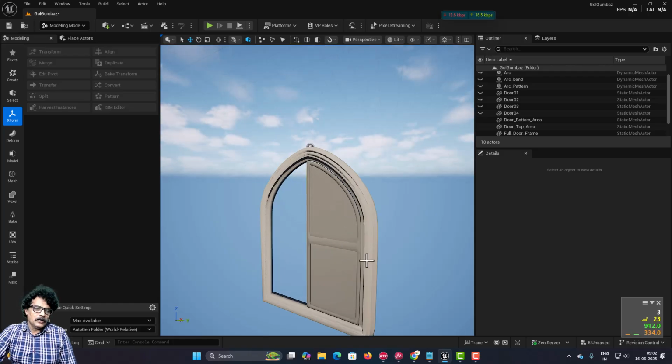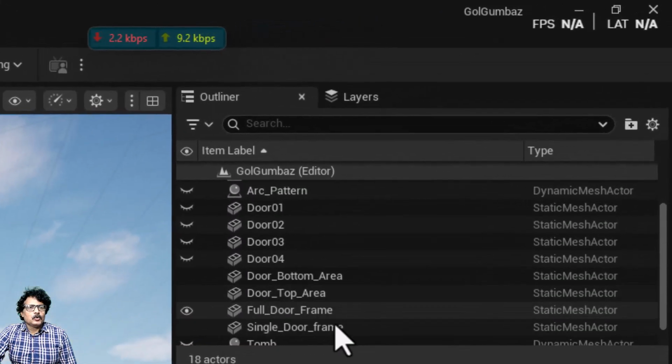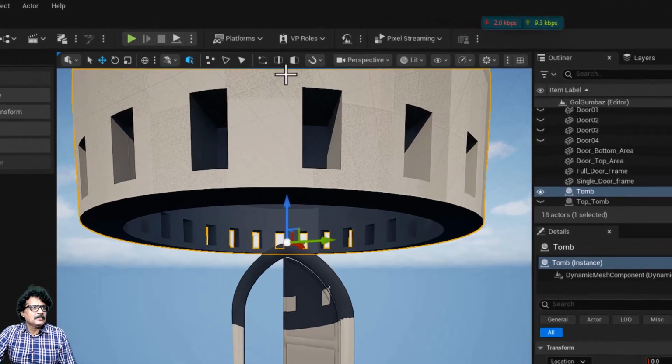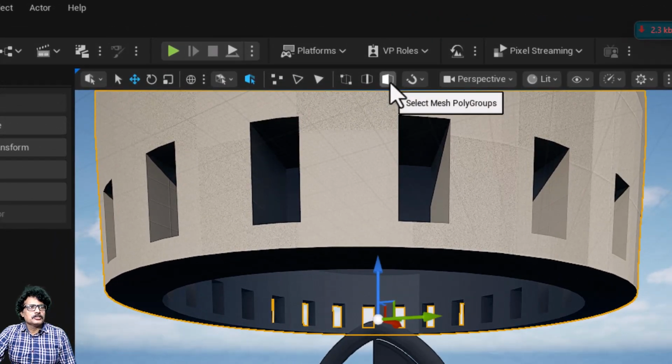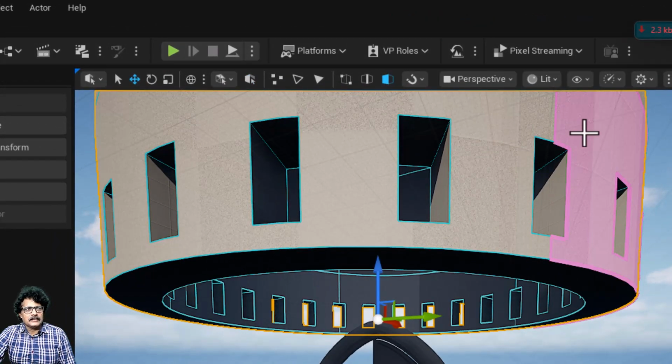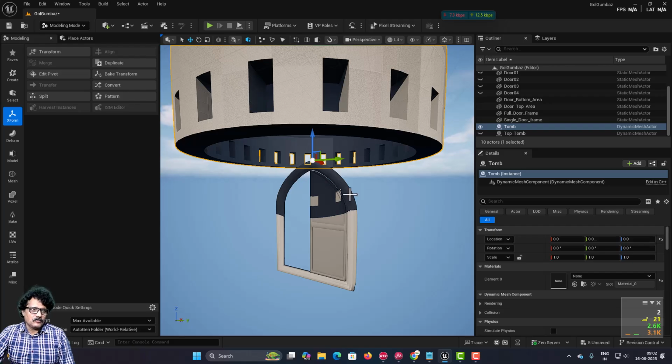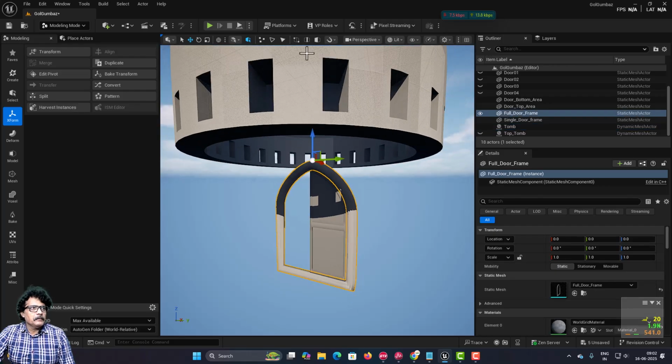Whenever we bring a model from third party software like Blender and Maya into Unreal Engine, we want to edit these models. Actually, if we create a model in Unreal, like the tomb that you are seeing here, which has been created in Unreal Engine, if I select it, I can come here and use this select mesh polygroup, make the selection, and I can do the modification. However, if the model is imported from other third party software, if I now select this door frame and try to edit it from this menu, it is not possible.